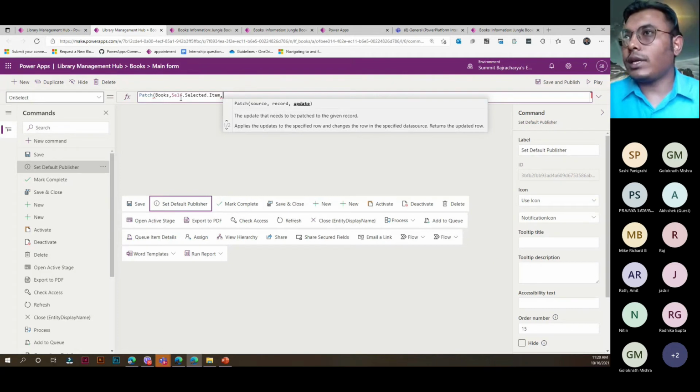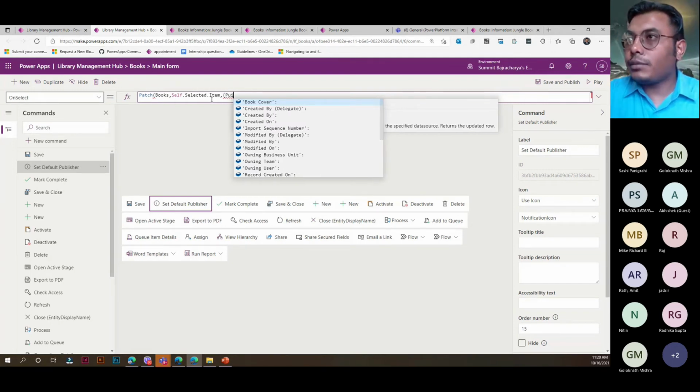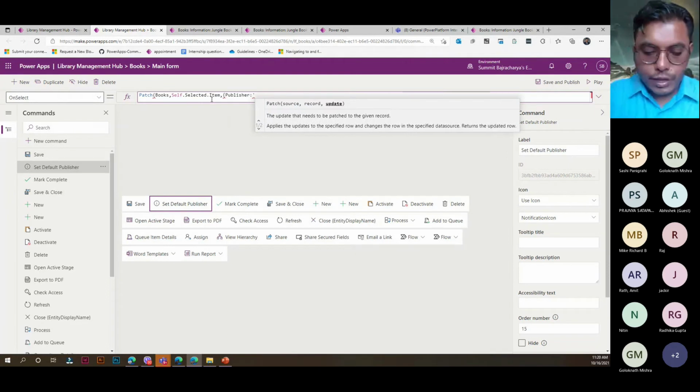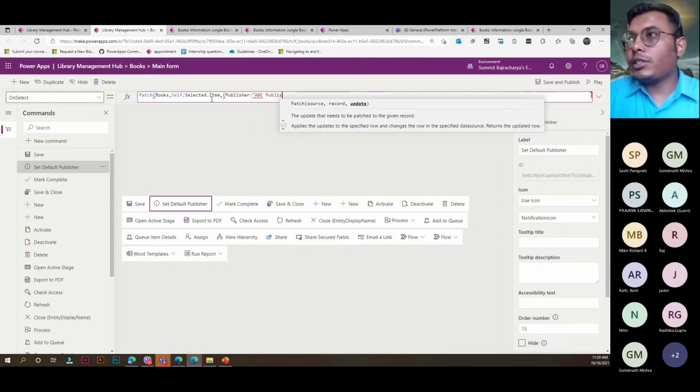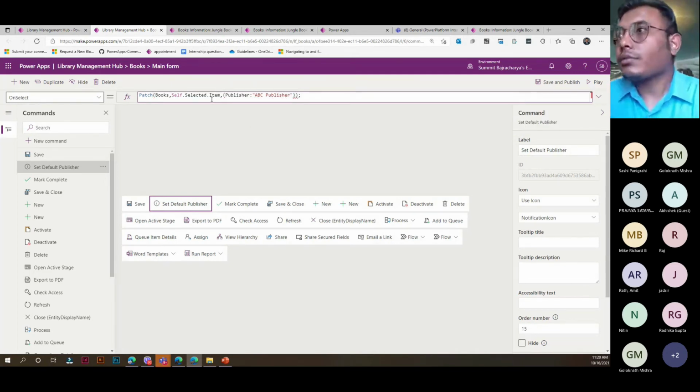And once it's said that this is the book that we want to update, I want to tell that these are the values that I want to be updated. So my publisher, I want to set it as ABC publisher. We close it, and then I'm updating this particular record and this particular item, and setting its publisher value as ABC publisher.